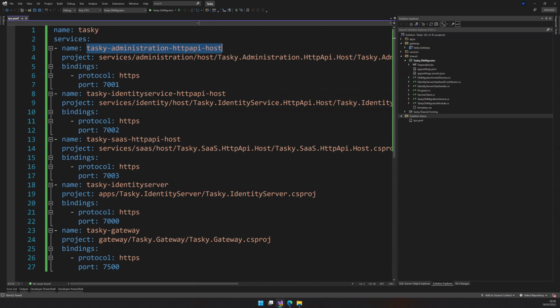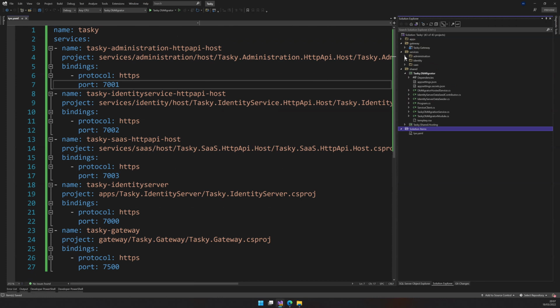We have already configured the administration service, identity service, and SaaS service. If you are here without seeing the previous videos, please go and check out those videos, and then you will understand how to set up these services. Okay, but there's another problem here. I have mentioned the port as 7001 for the administration service, but we have some random ports in the administration service. So the first step is to fix these port numbers. How do you fix these port numbers?